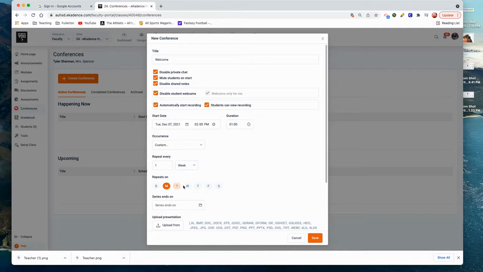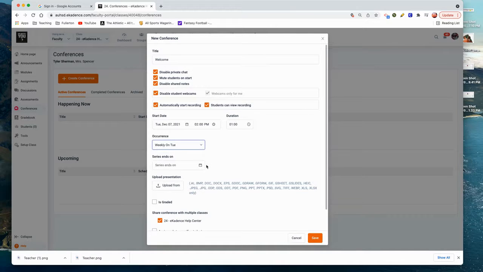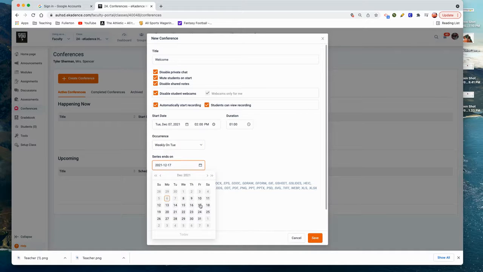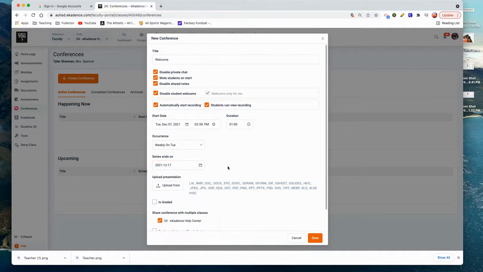And then you can go to where it says repeats. The most common thing that we typically do is say weekly on Tuesdays. And then you can say this series ends whenever the end of the semester is. And then that conference will be automatically generated, automatically uploaded to your students' pages. And they will get notified when they have an upcoming conference and when you begin the conference.